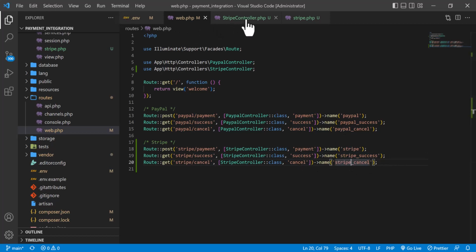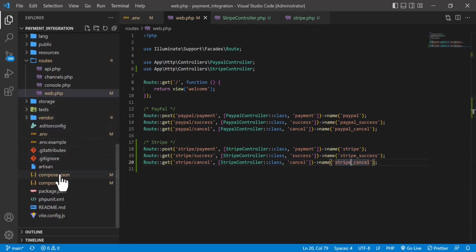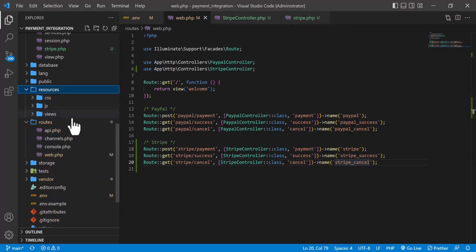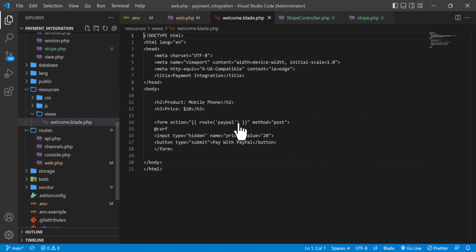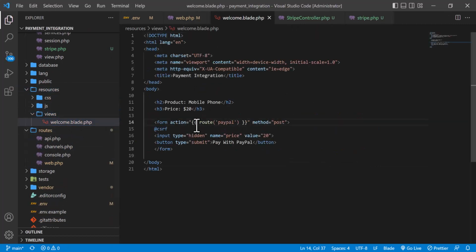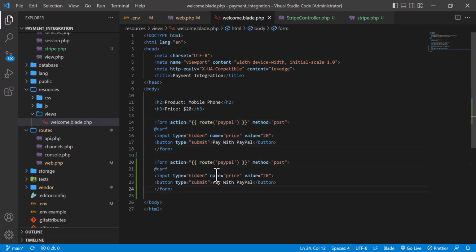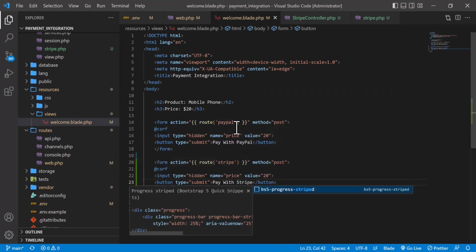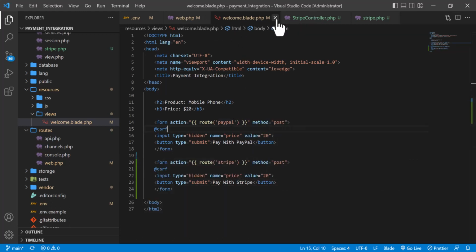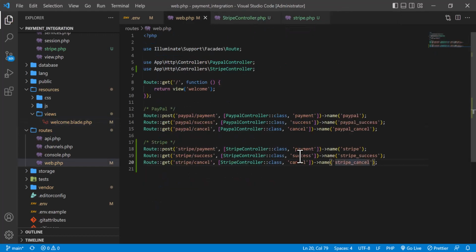Okay, now I am going to my view file, in the resources, views, welcome, and in the welcome, this was pay with PayPal. I am going to copy and paste the same thing. Here also it will send hiddenly, and this will be a Stripe route, and for pay with, here I will call pay with Stripe. So now I'm going to close it.